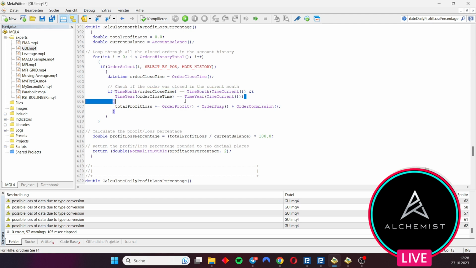Therefore, we also have to check for the current year. That means the year of the order close time has to be the same as the year from the current time, and the month from the order close time has to be the same as the month from the current time. And from there we go.